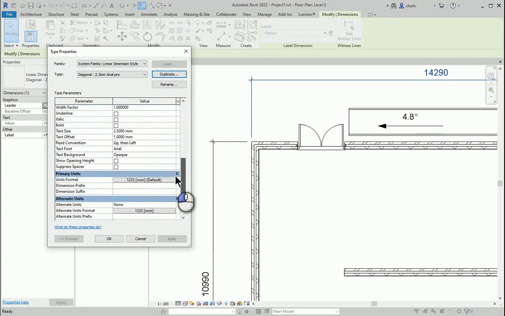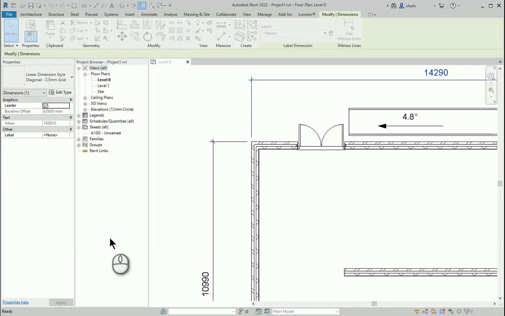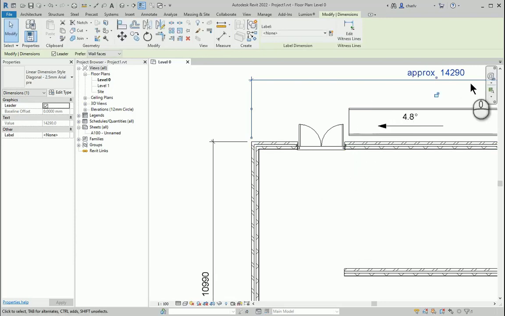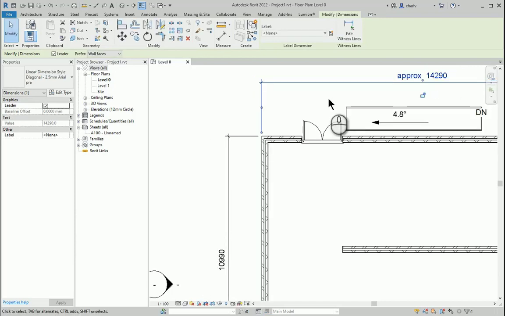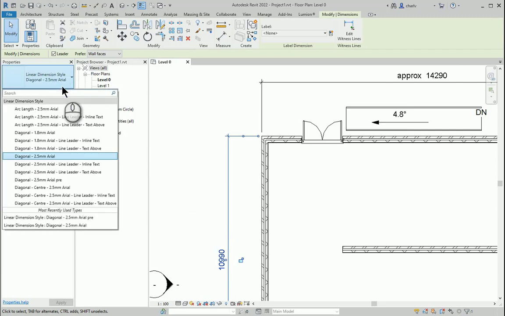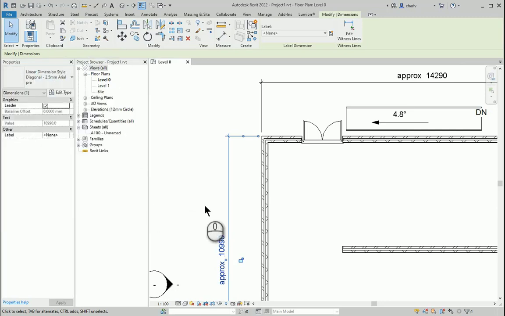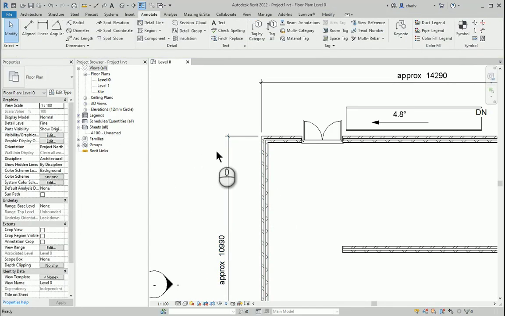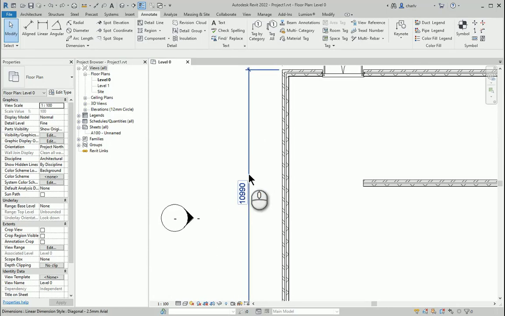If I then scroll down, the new feature that they've added in 2022 is these prefixes and suffixes within the primary units. Right, so if I add a prefix of something similar to that, and I say OK, then that particular dimension and the styles will have that as a prefix, and obviously not the other. If I want to change this to the similar one, I can just change the type to include the prefix as well.